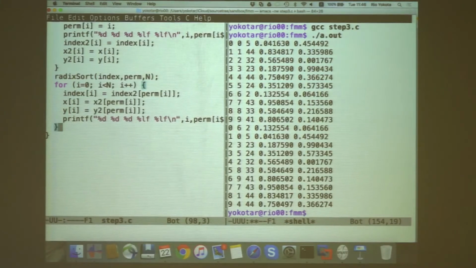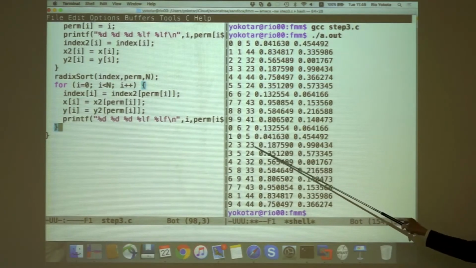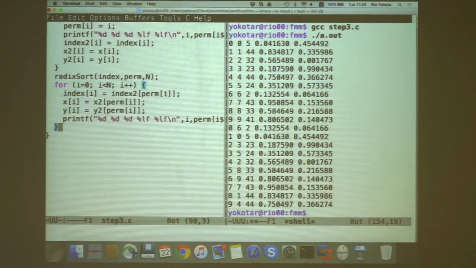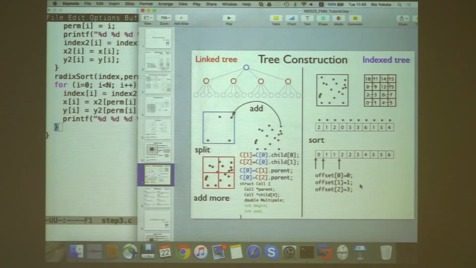Okay, so now we're almost ready with the tree, because now all the points are sorted according to the permuted order, and we have these values in order. So now we need to calculate to make the tree. If you remember from the slides, now we have this, okay? It's in order, and x and y are both sorted according to this value. Now we need to calculate the offset. So where the starting point from 0 and 1 and 2 is in terms of the number of the x and y.